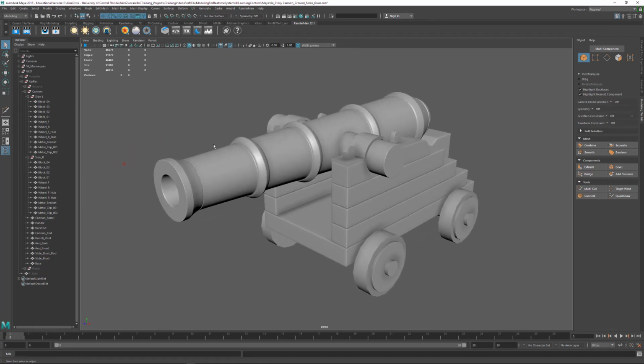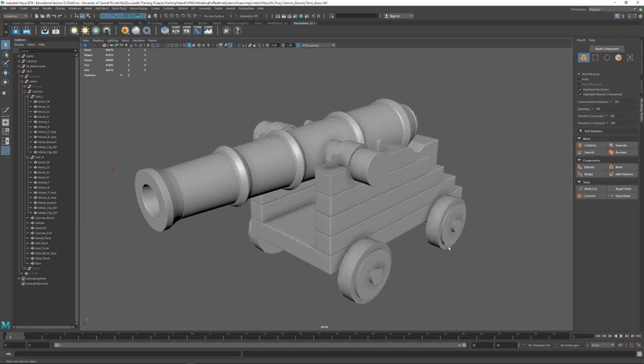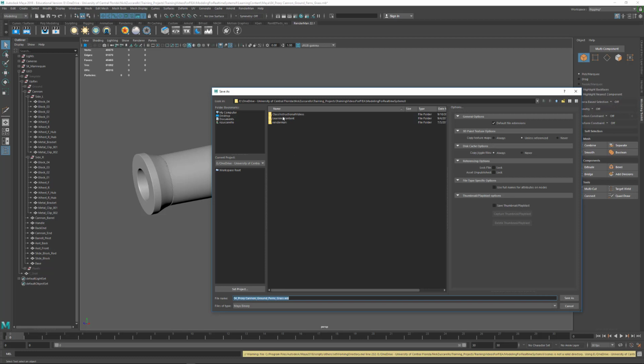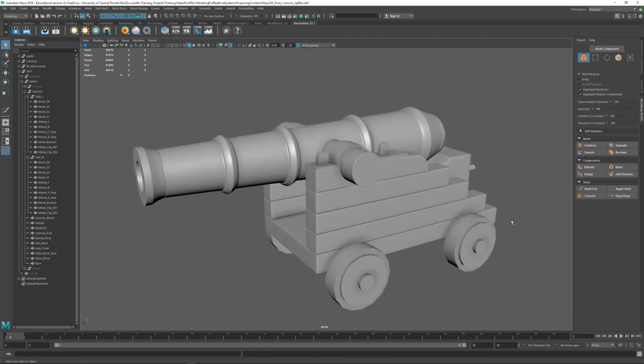Okay, so I'm going to name this real quick what this final file will be. So I'm going to give this, like this, proxy cannon upres like this, and hit save as. And we'll save the file.